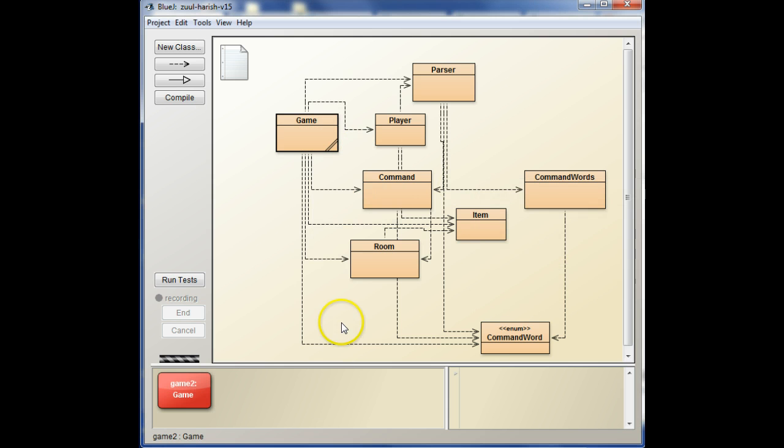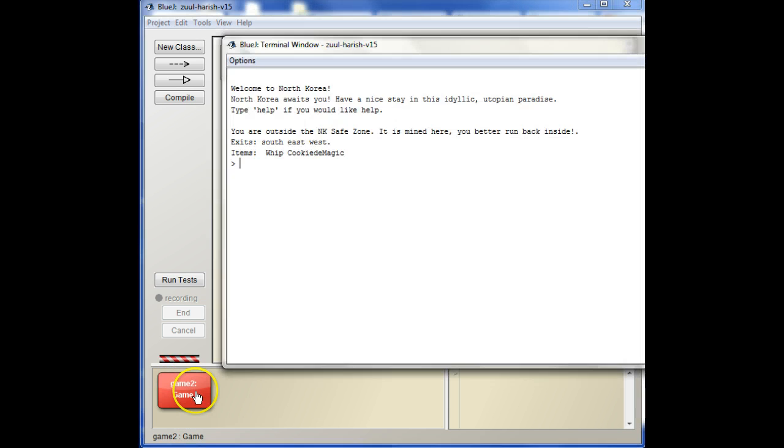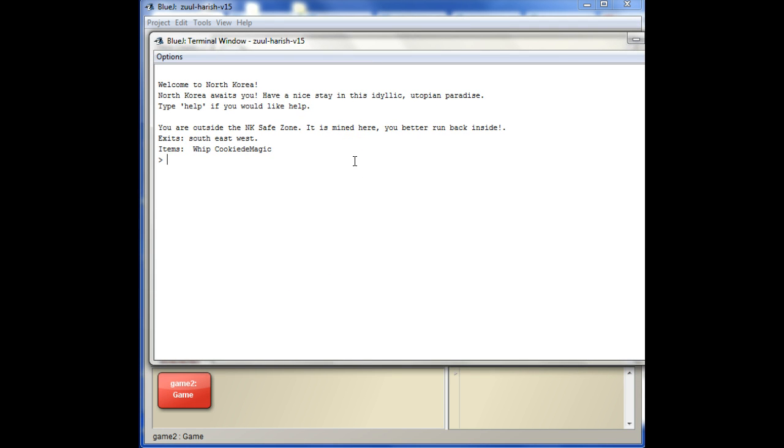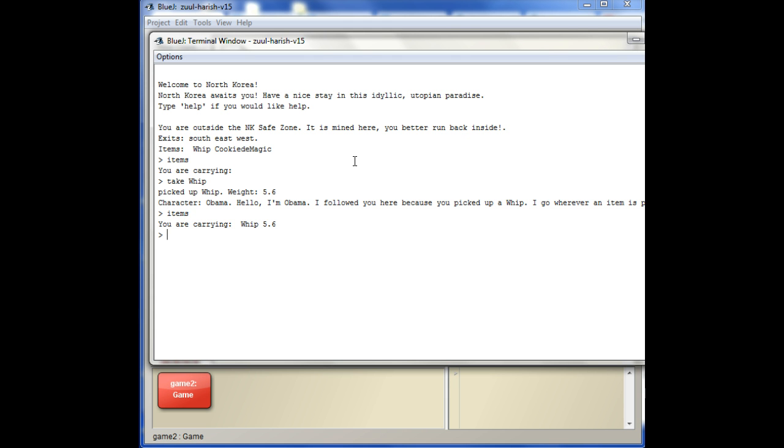I see you got your items looking pretty good. You can say items here, and it says you're not carrying anything. That lets us know. If we take whip, we can say items, and it says that. Let's say we can go south. Let's see if I try to drop whip, can I do that? Oh, drop hasn't been implemented yet. Okay, no problem. Let's look at look.